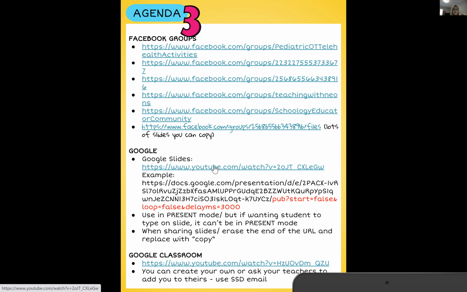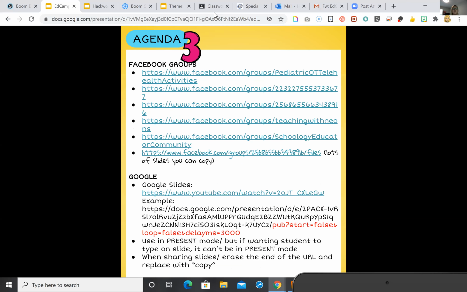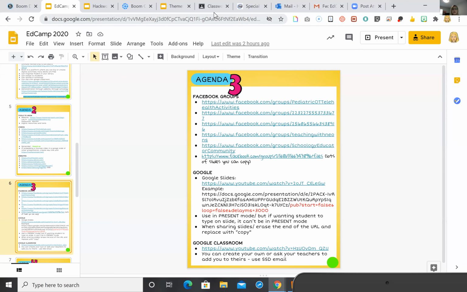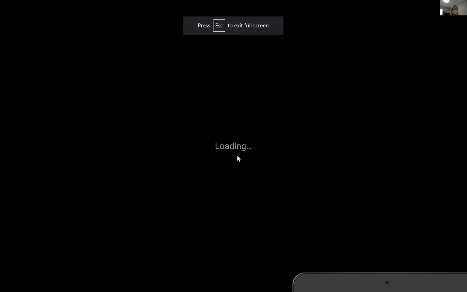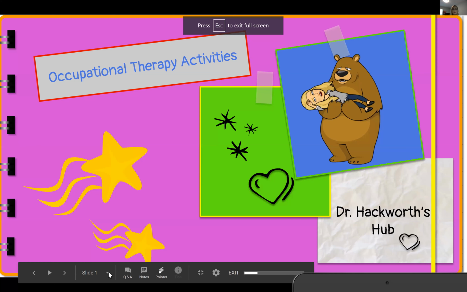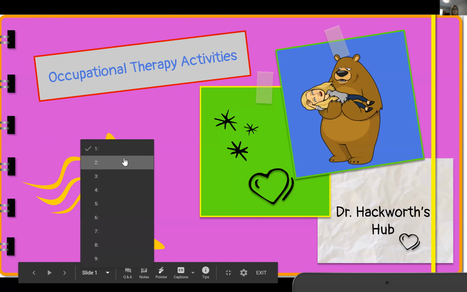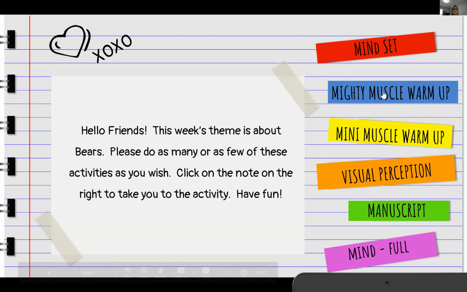So that's originally how I started doing therapy in the spring. I was just doing Google Slides, and they were great. I mean, I'll show you one. They were fine, but they missed that interactive component of the Boom Card. So my slides look like this. There was a bear theme. Go to page 2. There were always these links.